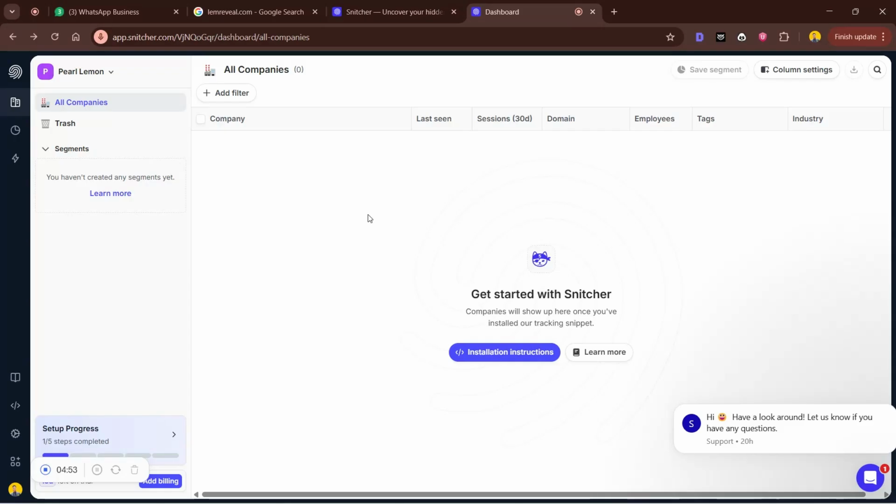And then going forward, as you can see on the dashboard, you will see the company name, last seen, which is when they last visited the site or the last page visited, and then the sessions as well, the domain, the employees in the company, the tags, etc. There is a lot of information you can go through, and this is just the beginning. There is more information. However, I don't think. Oh yeah, there we can quickly just.